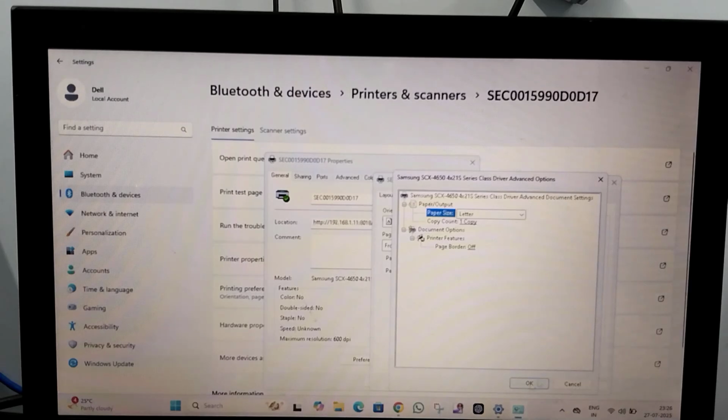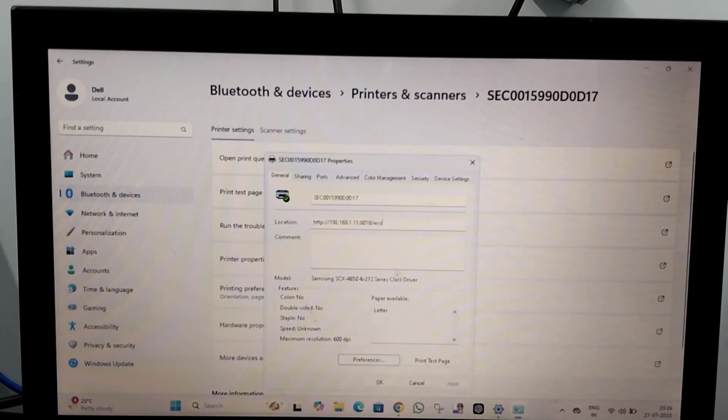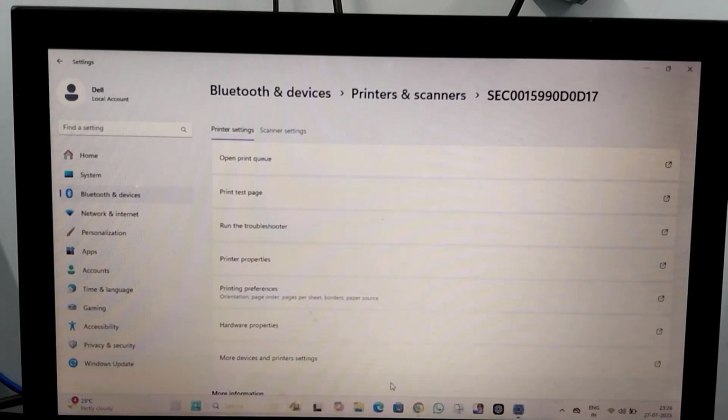In some of the printer you will find here option to reset. In my printer it is not showing here to reset. If in your printer it is showing for reset, you can just reset it from there. After resetting, just click on OK.